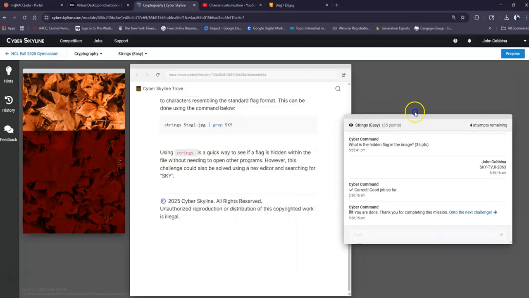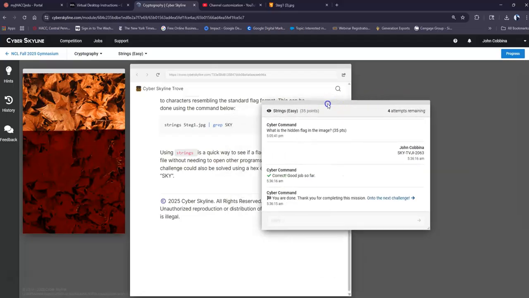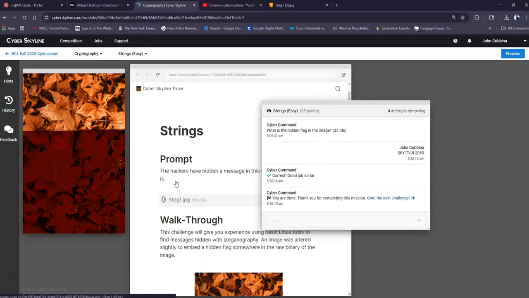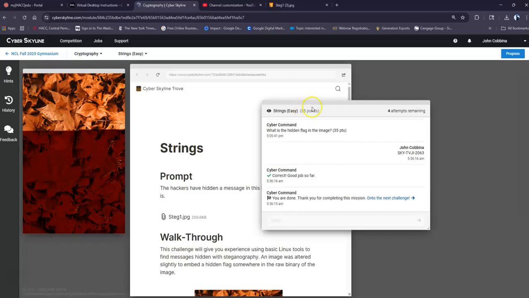So this is how I managed to find the answer to the strings section of the cryptography module. I hope this helped you.